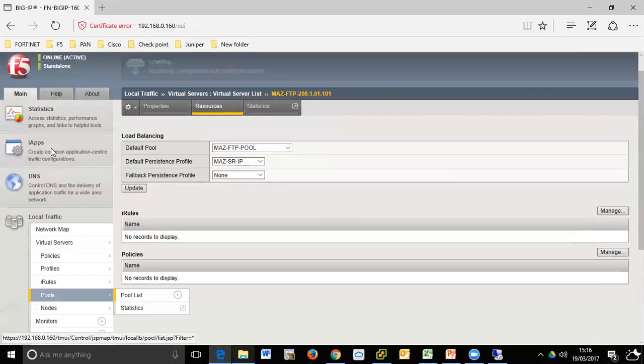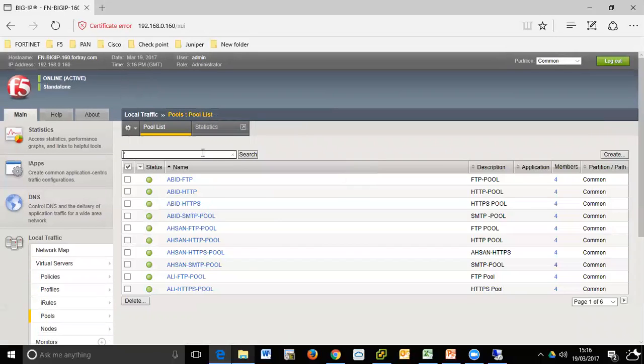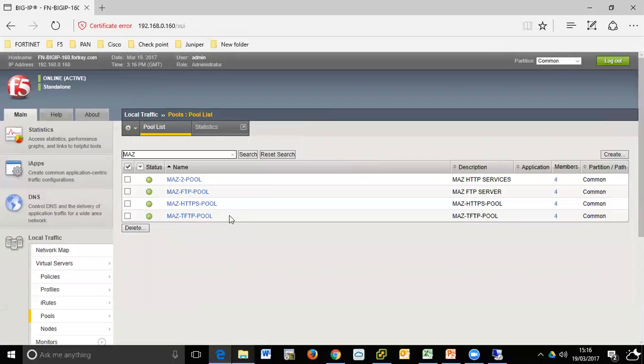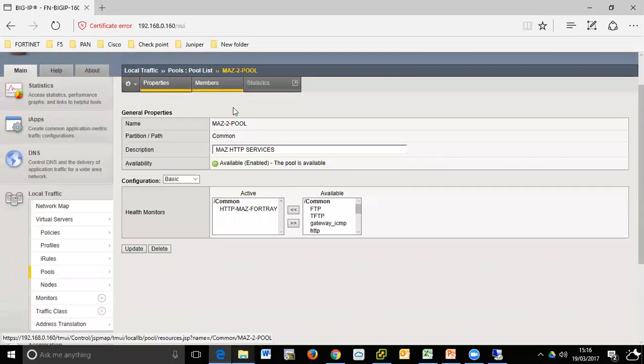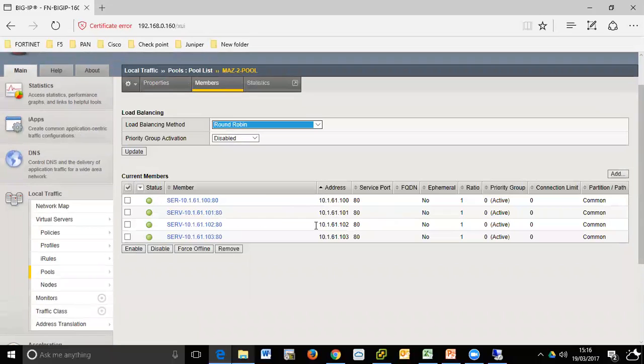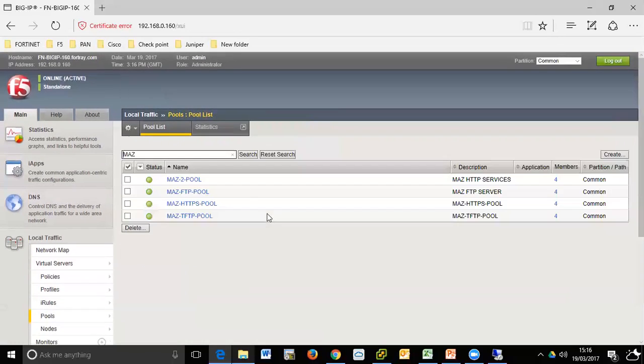So for the timing, let's just go so far. The pools I have configured, I have 4 pools configured. And of the 4 pools, if you see my HTTP, this is my HTTP pool, which I have used for port 80. Sorry, Maz, are you recording?